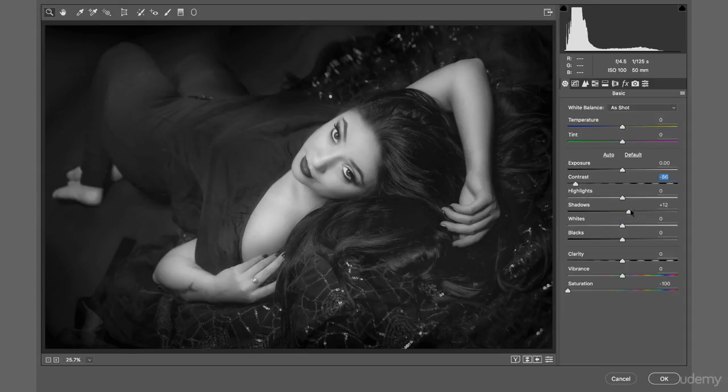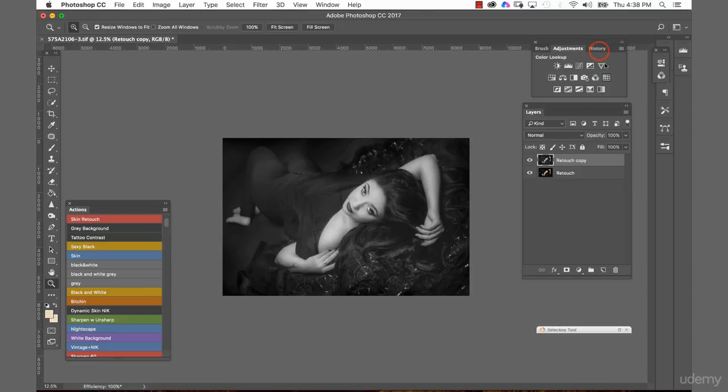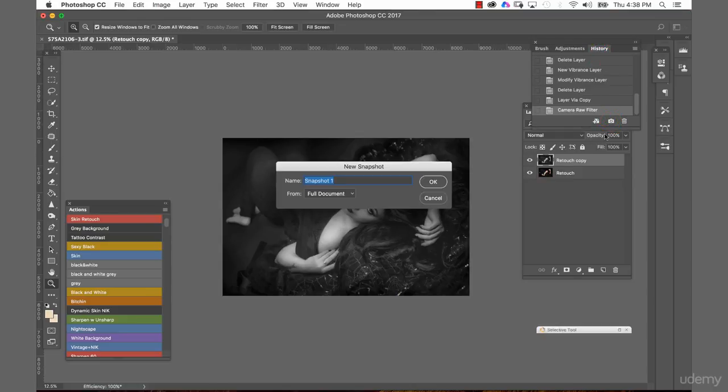Maybe I just play here with my shadows even more. Now it nearly looks like a painting or something. I kind of like that now that I see it. Now I just go okay, and let's also do a little snapshot of that, because I just thought that's interesting.